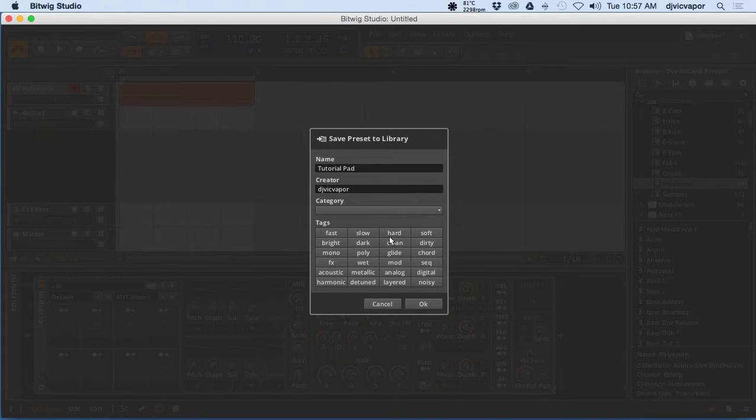And it's got additional metadata opportunities here for further ease in discovering it or recalling it in later projects. So we've got tutorial pad as a name, and let's tag it with what we know we've accomplished so far. We've put a little modulation on it. It is a little bit bright. It's polyphonic, and it is detuned, and we've got a little bit of noise going on there as well. We could get as in-depth as we wanted to here, but I think for now, these 5 options will do just fine.